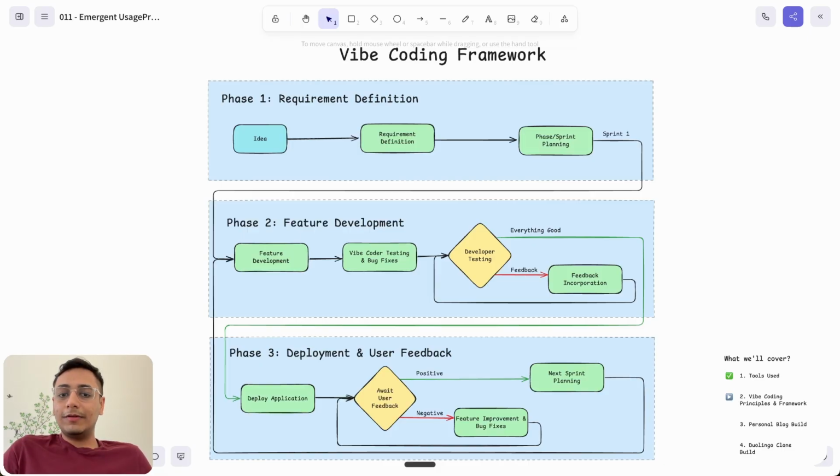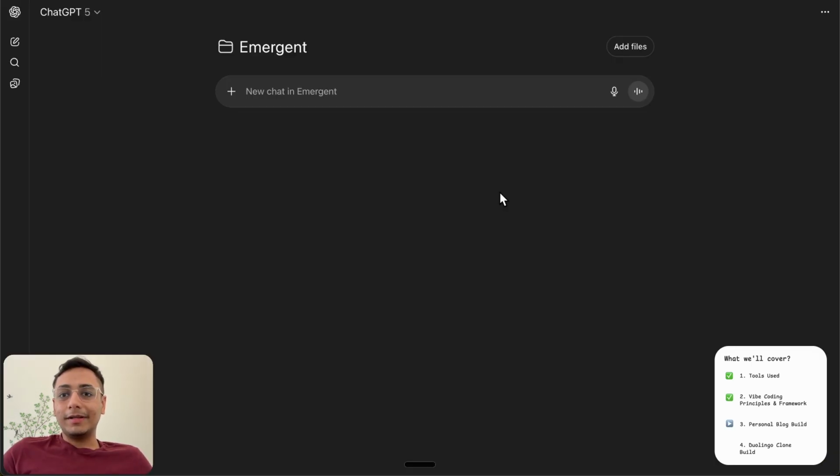So this is the vibe coding framework I have created and it works very well for me. Maybe this can help you guys out as well. Now let's start building my personal website.